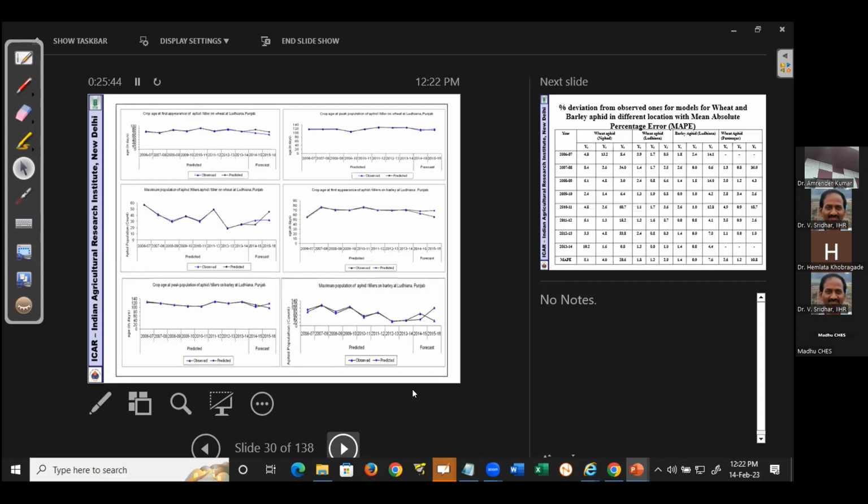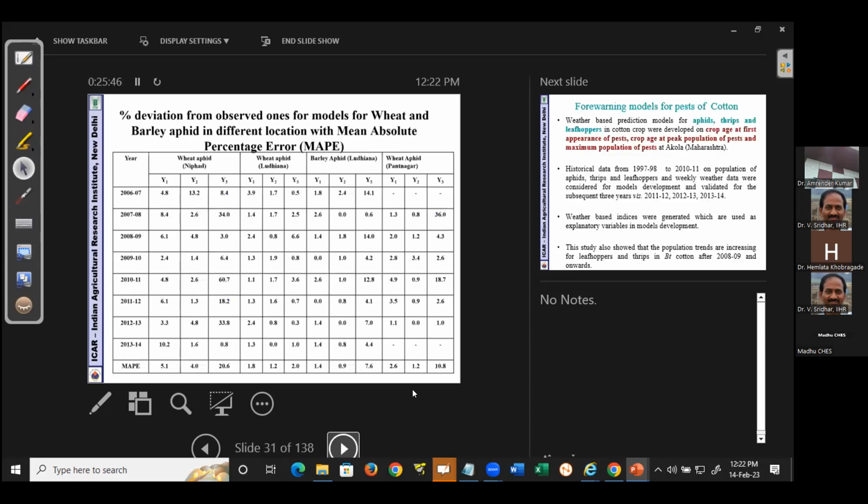Then these are the different deviations from the observed one for the wheat and the barley in the different locations. You see it is up to a, so see the MAP. So when it is Y1, Y2, Y3, Y3 is the population. So population fluctuation was there. It is a little bit high, but it is under. But this 20.6 is still a very high, good quality, good amount, very close to the observed one.